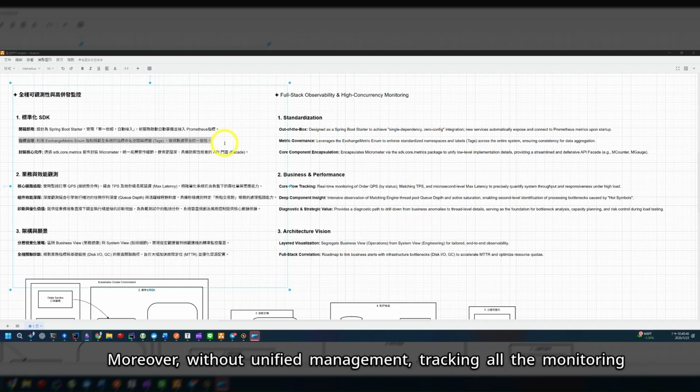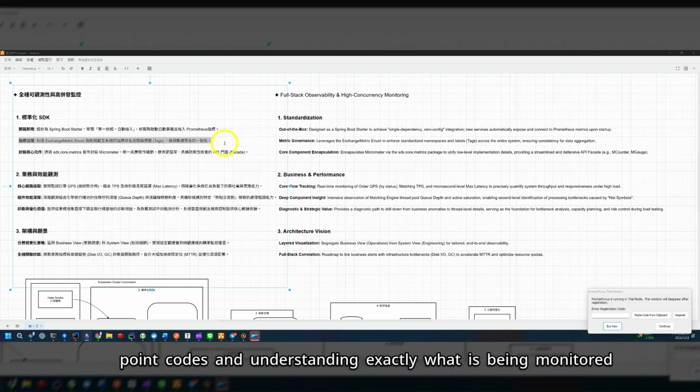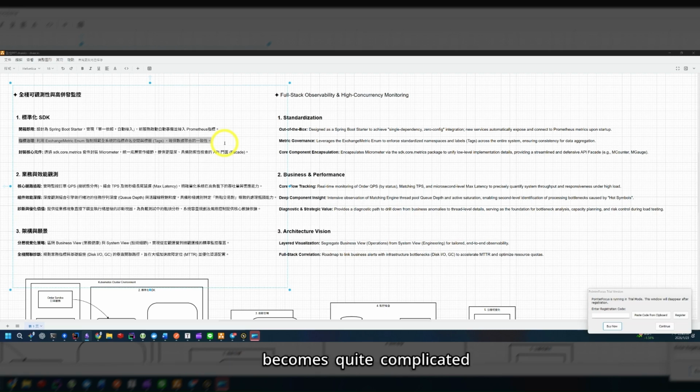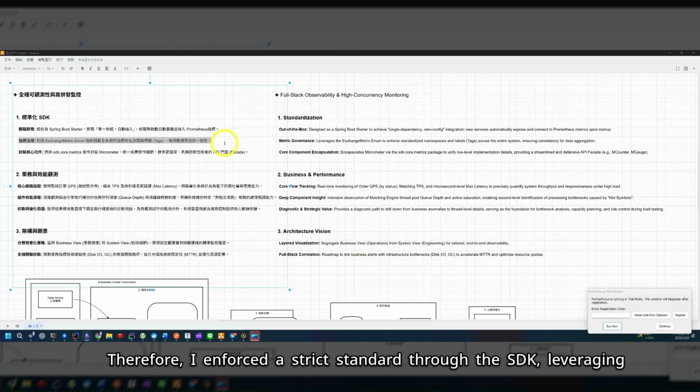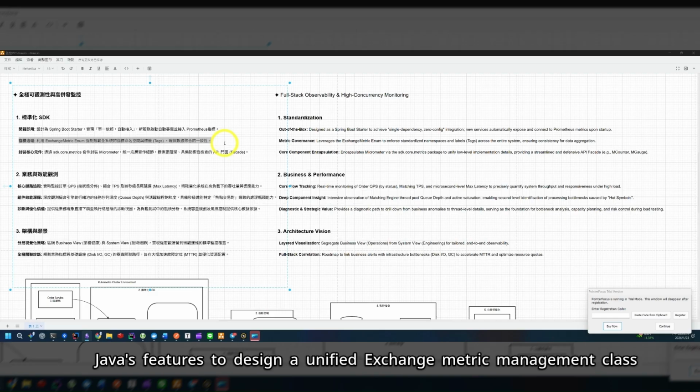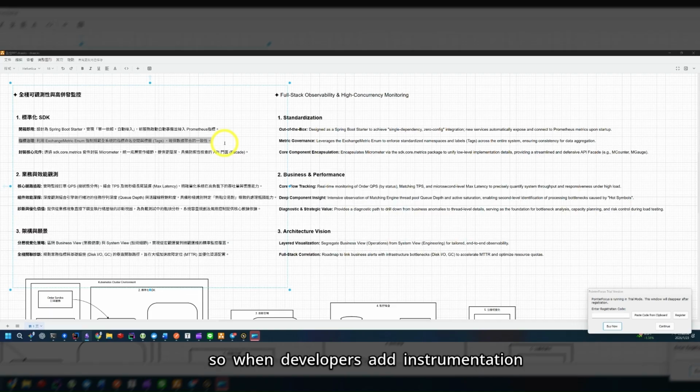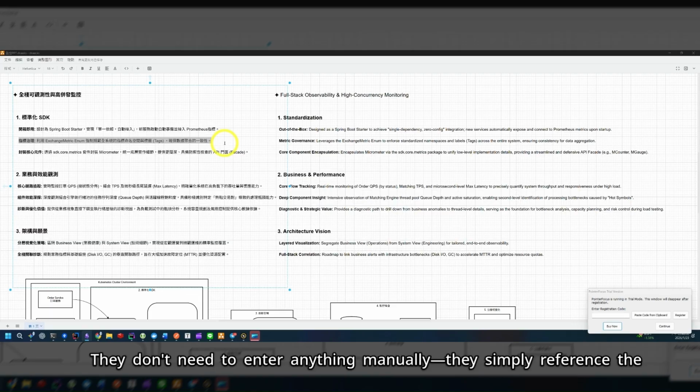Moreover, without unified management, tracking all the monitoring point codes and understanding exactly what is being monitored becomes quite complicated. Therefore, I enforced a strict standard through the SDK, leveraging Java's features to design a unified exchange metric management class. So when developers add instrumentation, they don't need to enter anything manually.